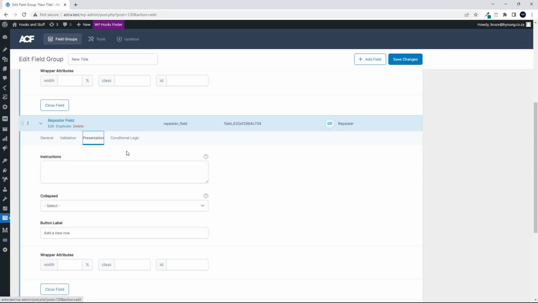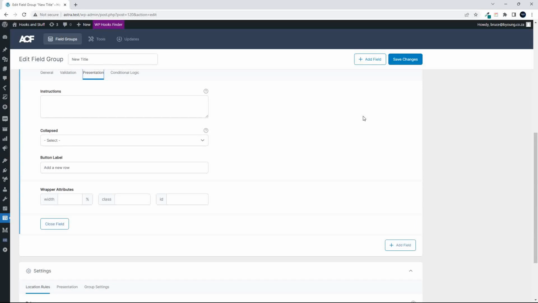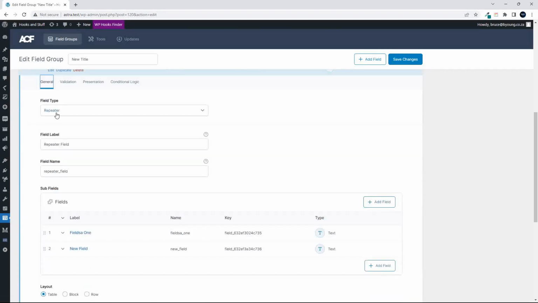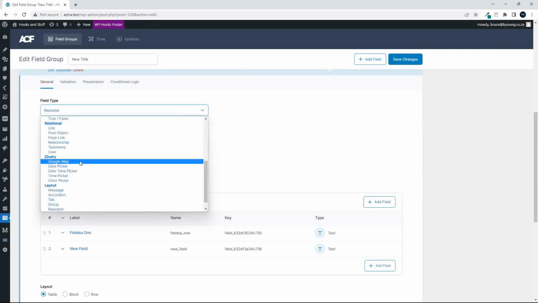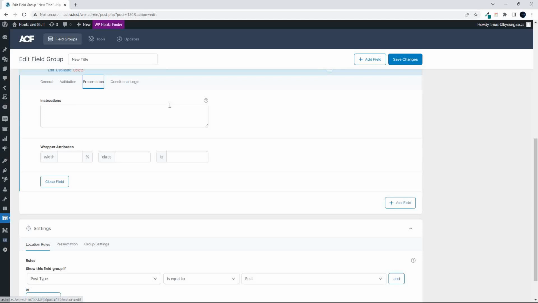And then also a lot of wasted space. So here, for example, for presentation on the right-hand side, all that space is wasted. I'm not sure if for any other field type that would be used up. So definitely not on the repeater, a date and time picker. I can't see that. No.